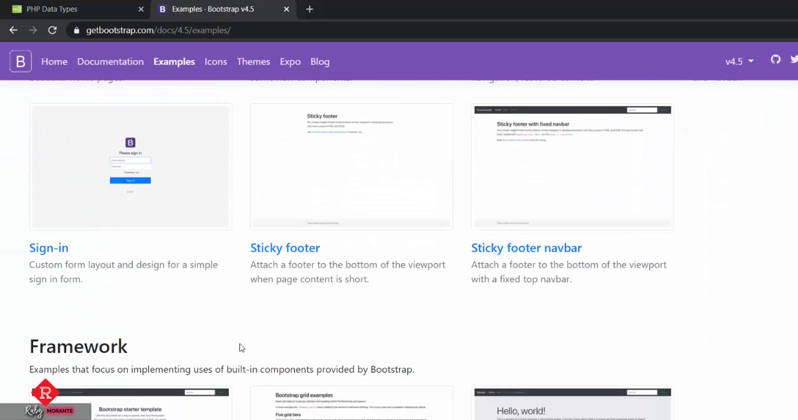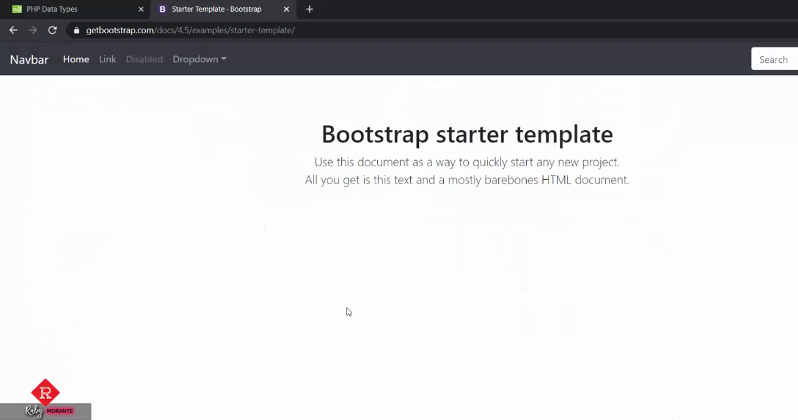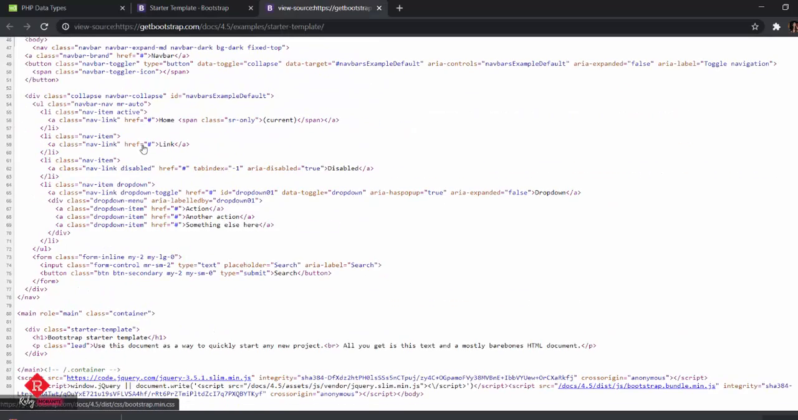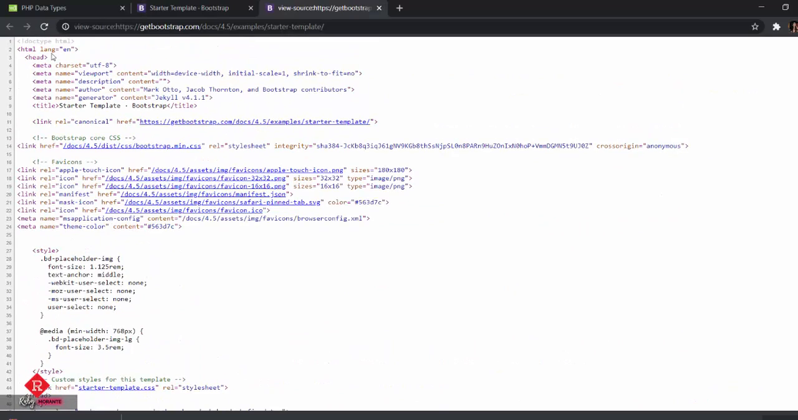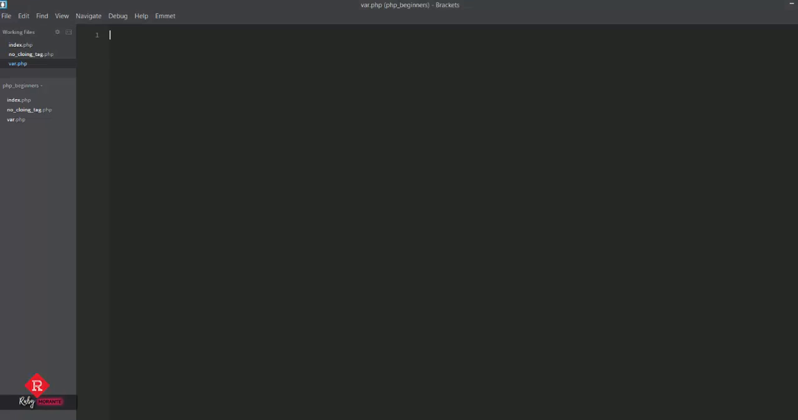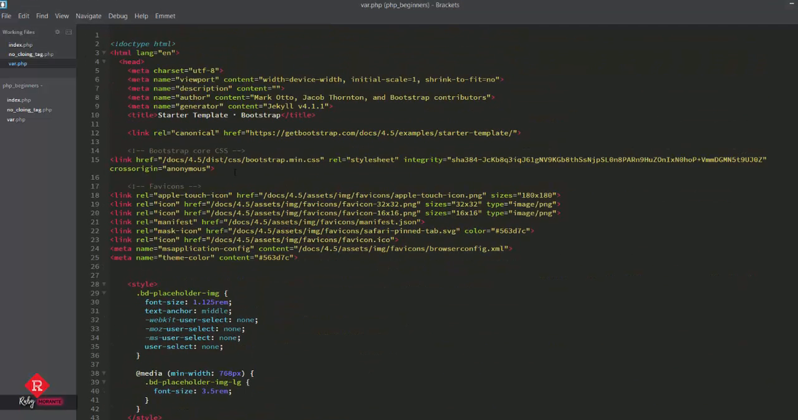So go to examples and select the kind of layout which you want to mimic to your site. For example, we have this one. Then you just right click, view page source, and then we copy all of it and go to your editor, paste it, and then you select save.